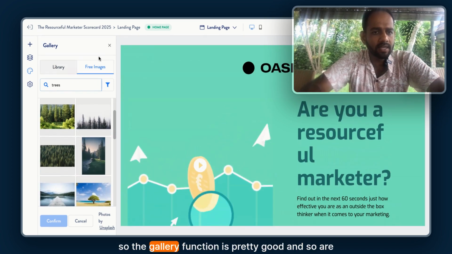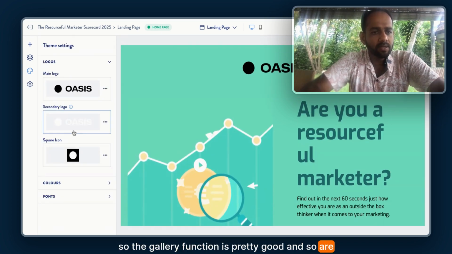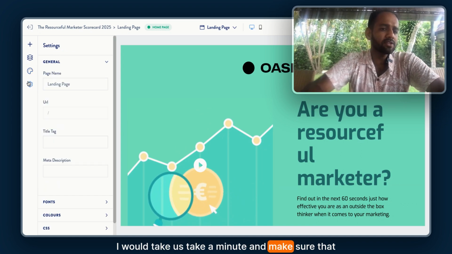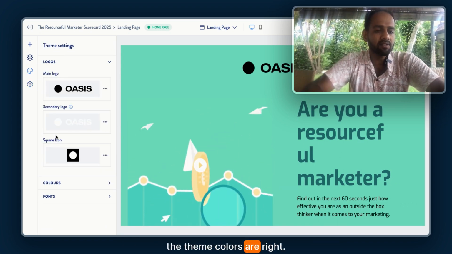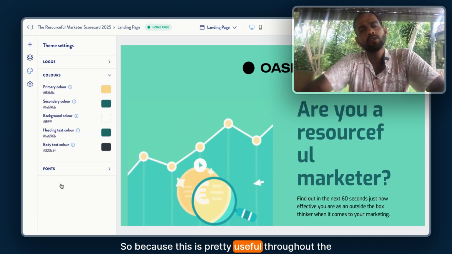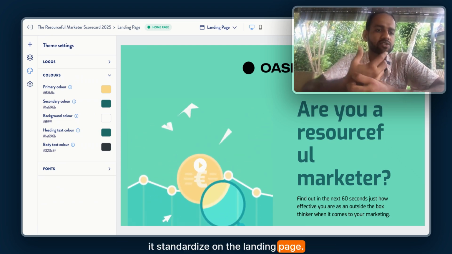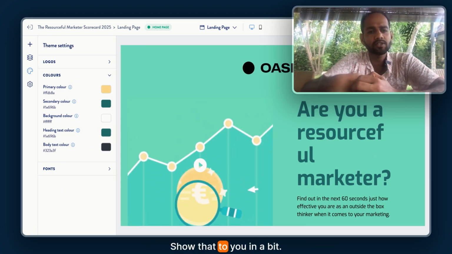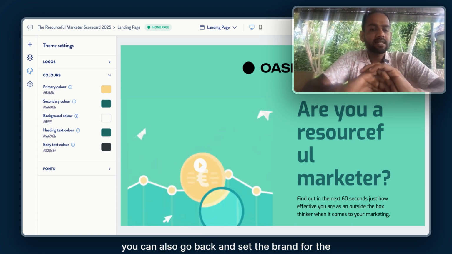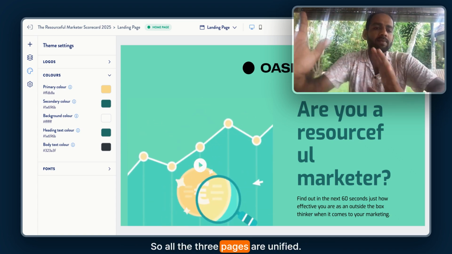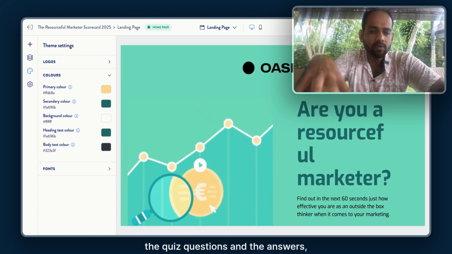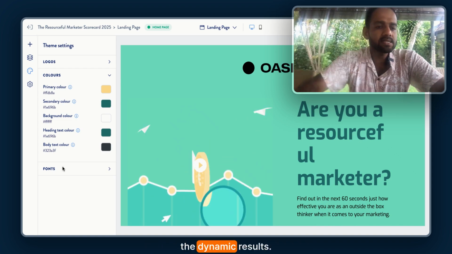Okay, so the gallery function is pretty good, and so are the themes. I would take a minute and make sure that the theme colors are right. Because this is pretty useful throughout the quiz. So if you standardize them on the landing page, it's standardized on the landing page. But you can also go back. I'll show that to you in a bit. You can also go back and set the brand for the whole quiz. So all the 3 pages are unified: the landing page, the quiz questions, and the answers, the dynamic results.